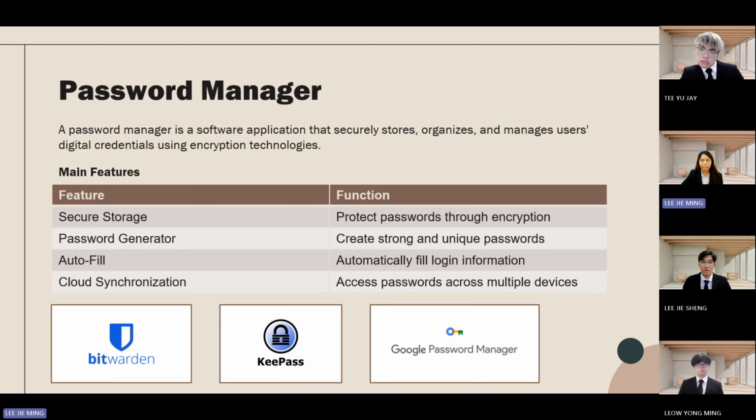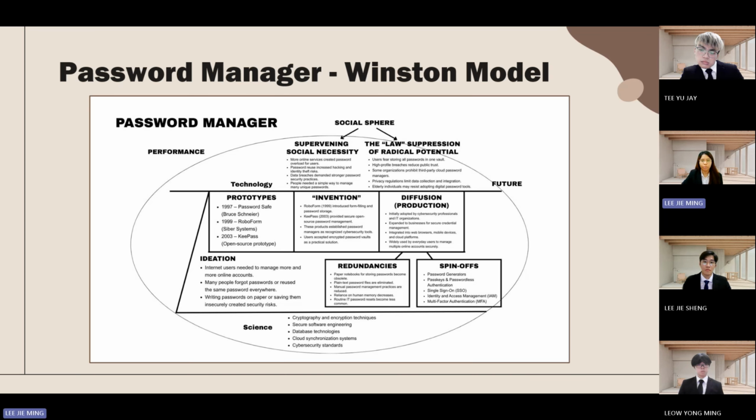After understanding the basic concept of Password Manager, we will now explain their development using Brian Winston model of technology innovation. So we apply Brian Winston model to analyze the innovation life cycle of Password Manager. The model explains how technology evolved from scientific knowledge into widely adopted product through several interconnected stages. We will now explain each component one by one.